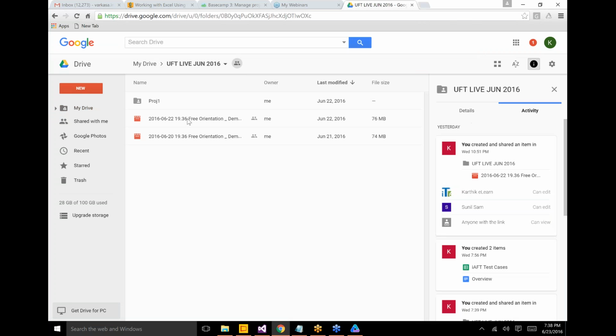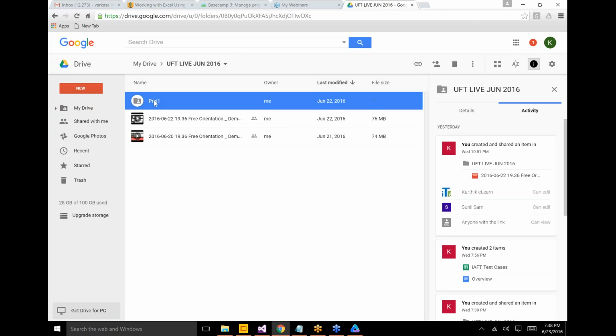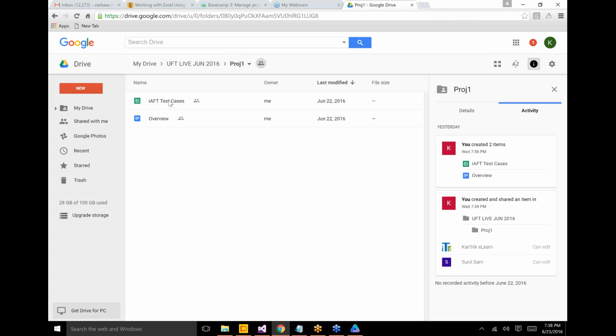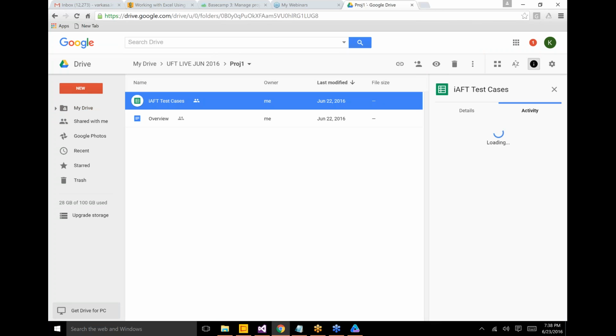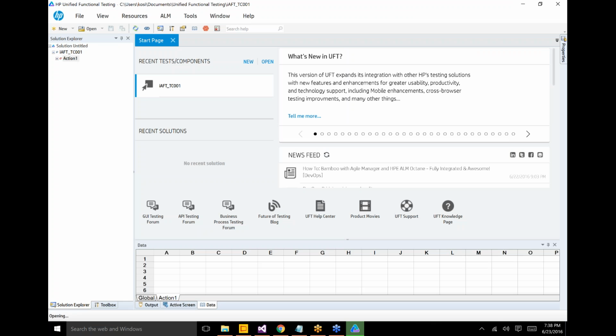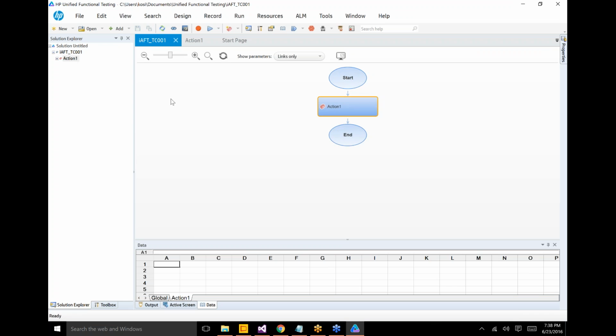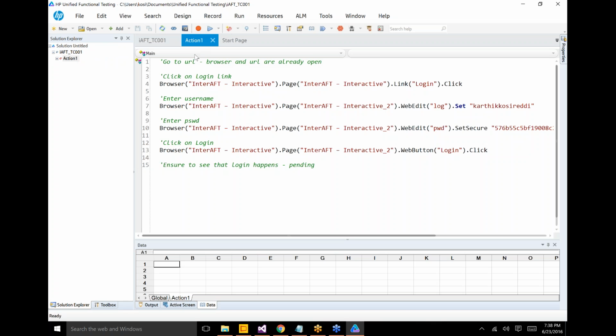So if you remember, we were talking about a project-based approach, and in the project, we started with an overview of what we're going to do. And for the first project, we're going to do some simple scripting, and we'll try and understand and master the whole concept of automation testing using Unified Functional Testing. So Action 1 was the code that got generated yesterday.